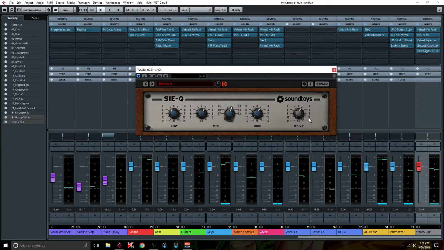You could use this on like a keyboard or something, an organ that you want to get some color out of it, and some grittiness. So this is a really great feature in this plugin. Now on to the one thing that I don't like about this plugin.